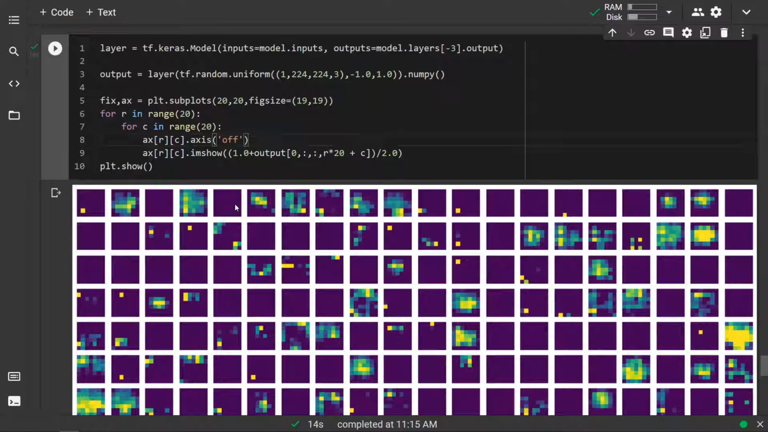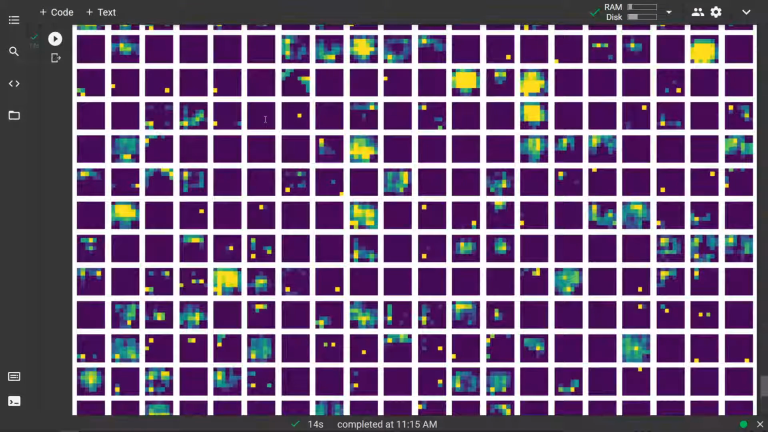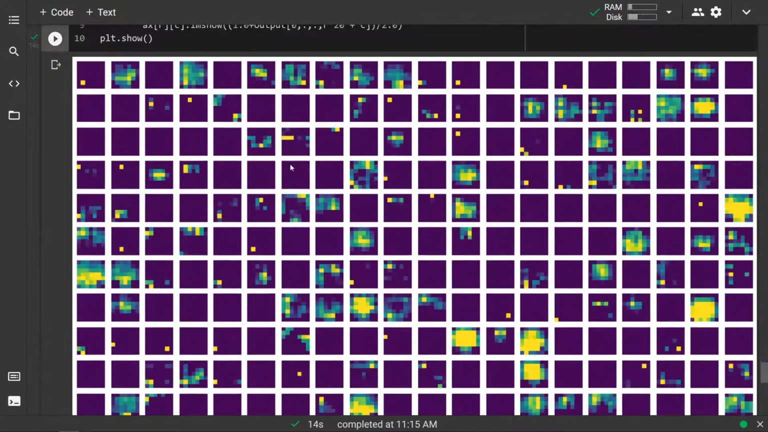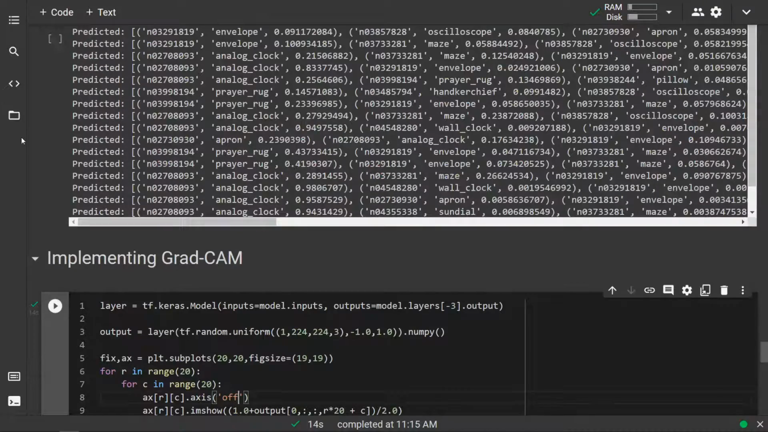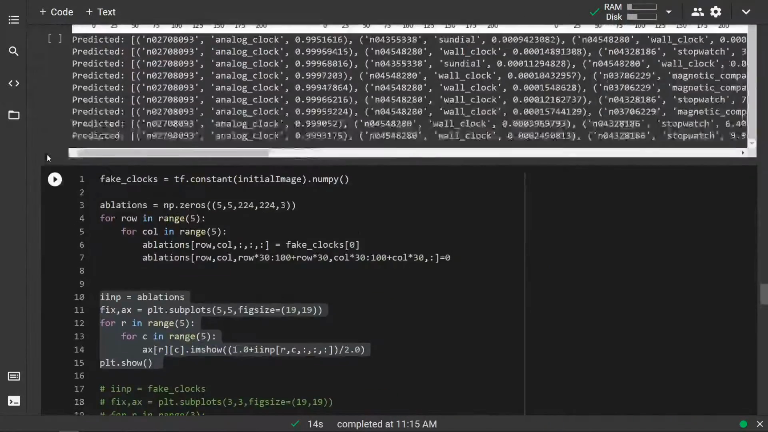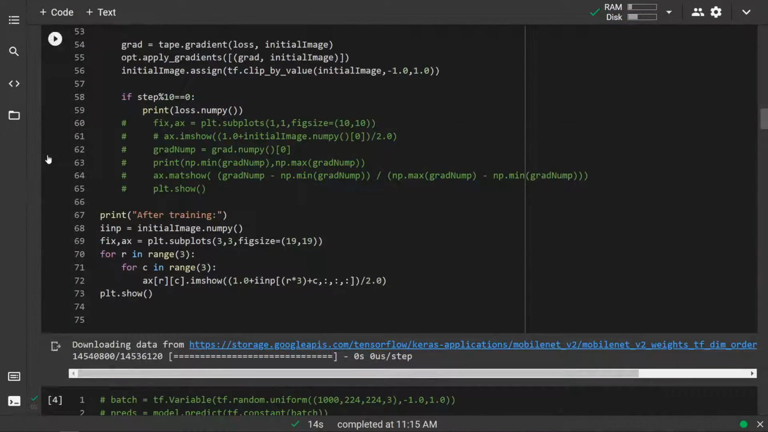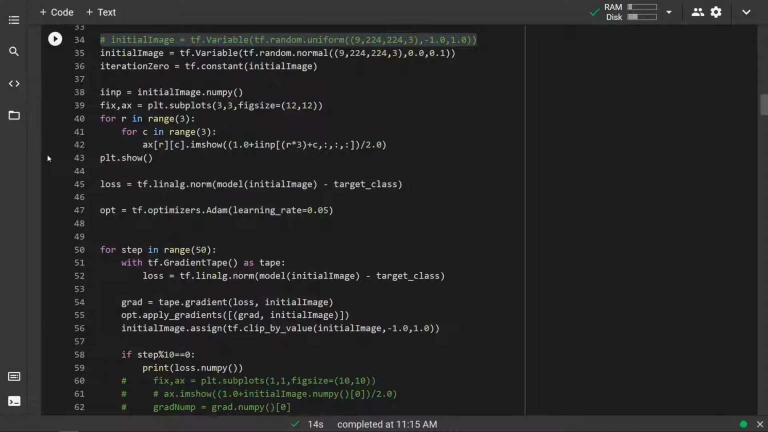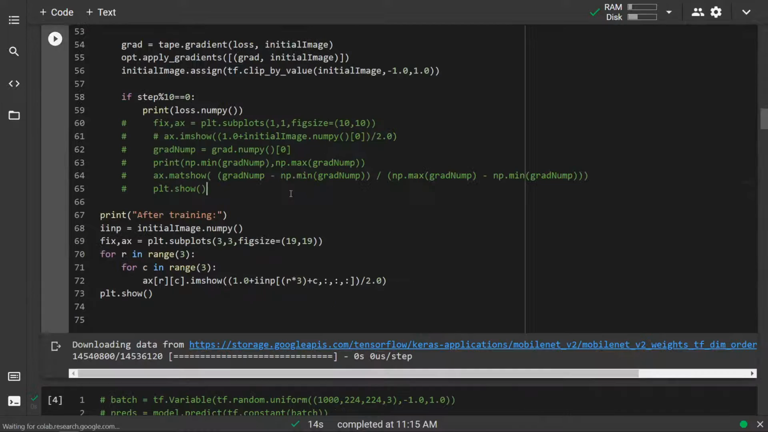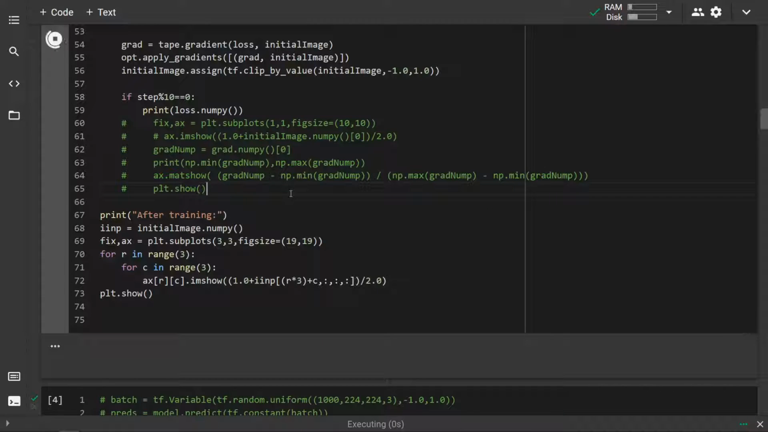Whoa. That is very cool. So this is 400 images. They all just seem to be big blotchy images, or they're off. Okay, so this is kind of a sidetrack, but we're going to get a fake image that is classified as an analog clock, even though it does not look like an analog clock.